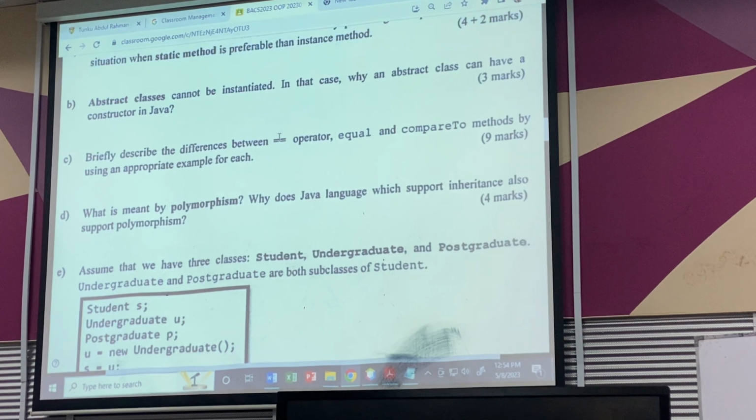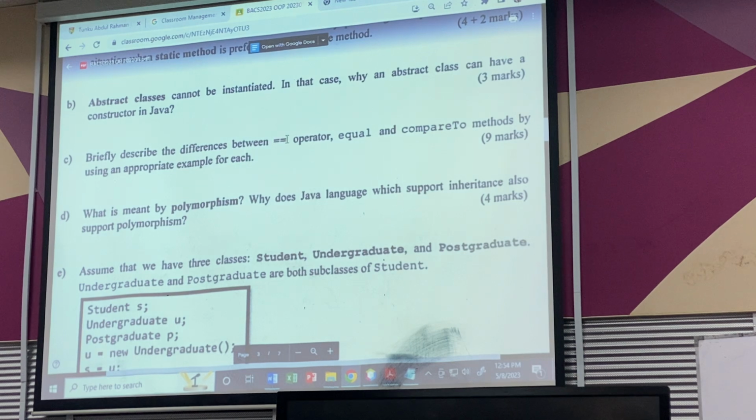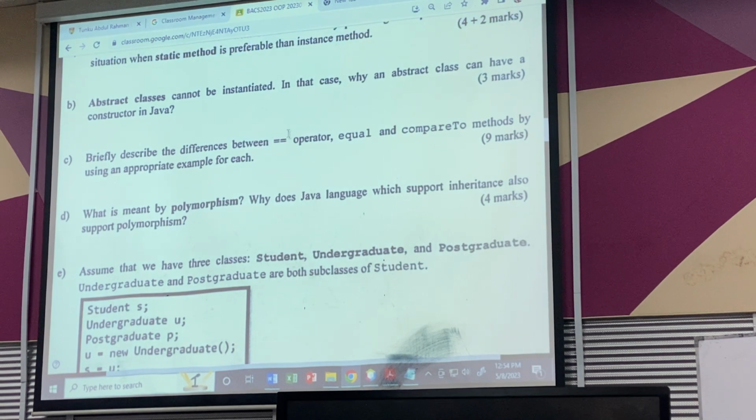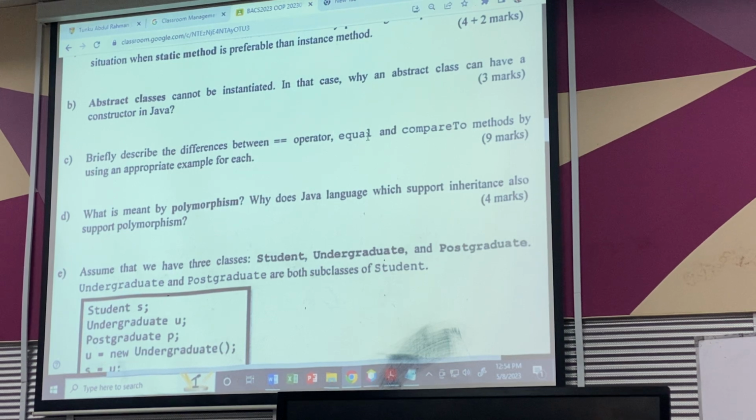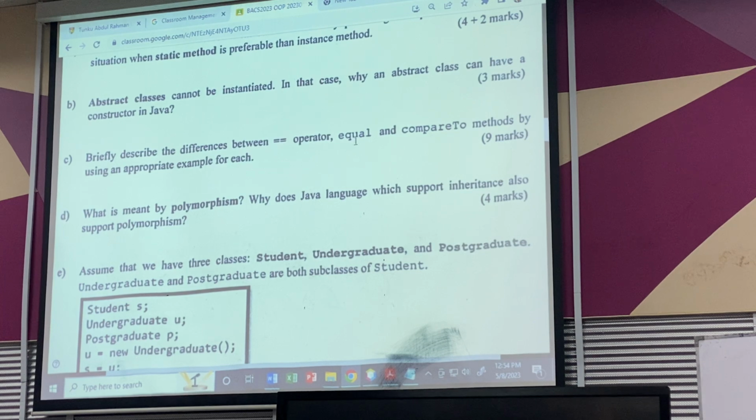Describe the difference between double equal sign, equals, and compareTo. Okay, double equal sign, what are you trying to compare? The address, comparing the reference. Equals is comparing the contents, the value.